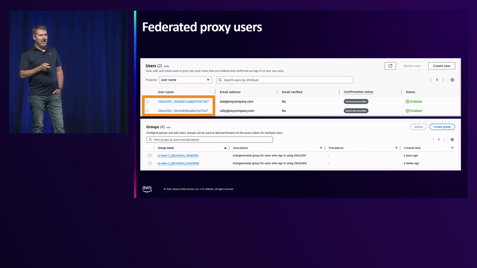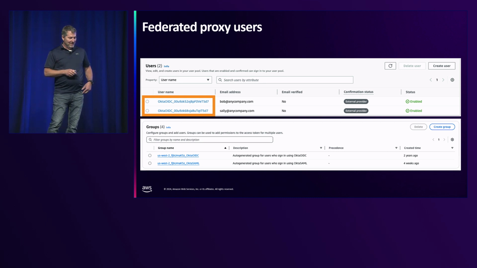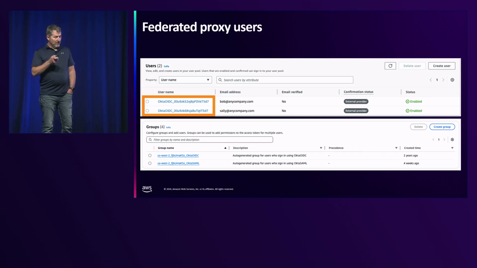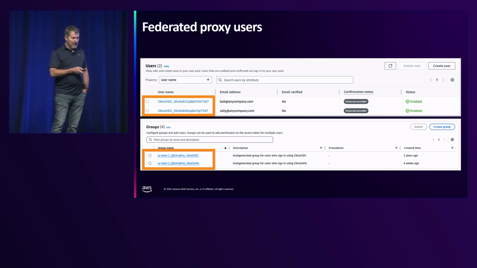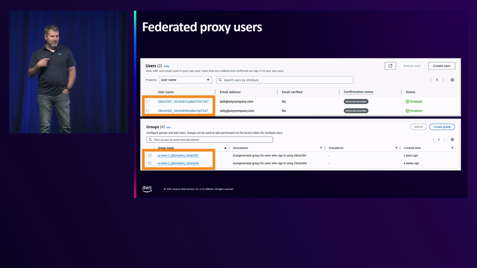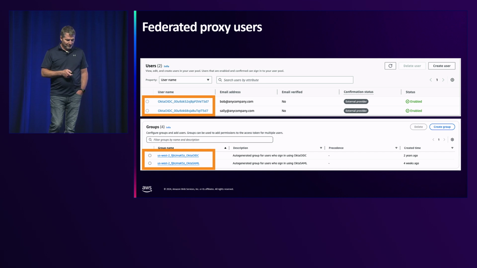I'll just point out that this name, Okta OIDC, was just poorly chosen by me. There's nothing magic about it. It is actually Okta OIDC, a string that I picked. There's nothing secret here. But we see Bob and Sally coming through. Cognito actually names those users as they come through the federation, Okta OIDC underscore some string. And it also deposits those users into a group that correlates to the user pool ID as well as the federation. You see that we have another group down there called Okta SAML, again chosen by me. That is a group for SAML federated users.